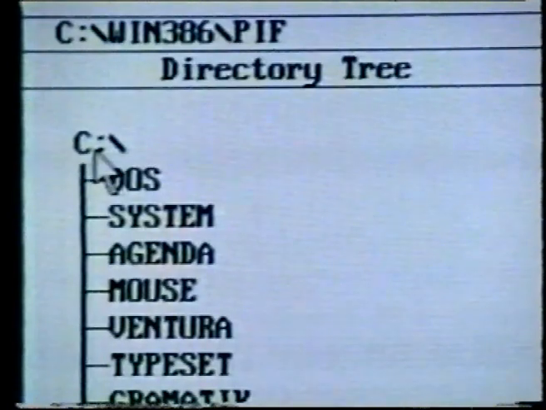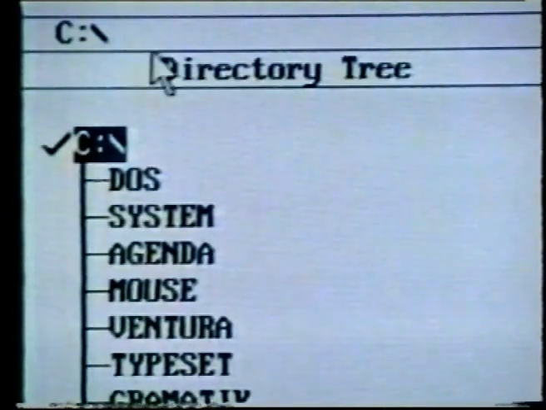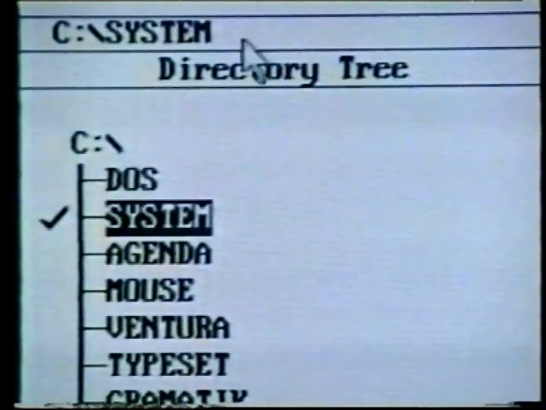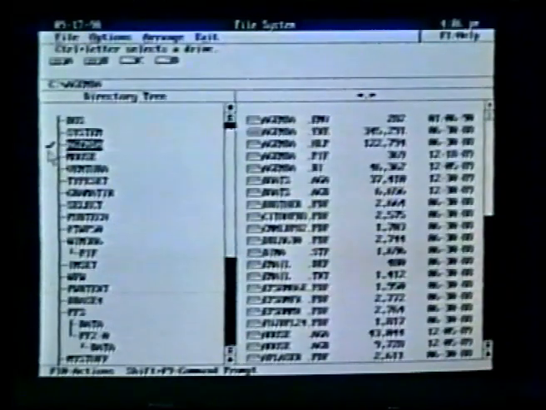Notice how the tree starts at C:\, which is the root directory. All other directories branch out from that point. The current directory selected is displayed above the directory tree, and a checkmark appears beside it in the list. The file list displays all the files in the selected subdirectory.